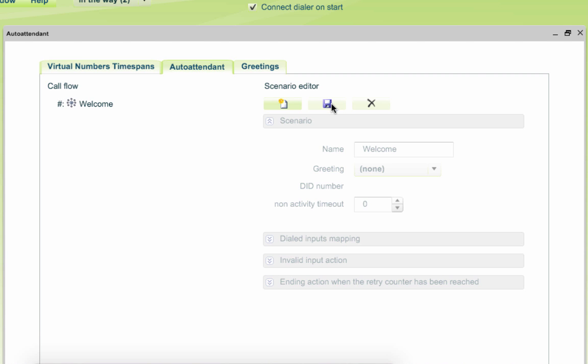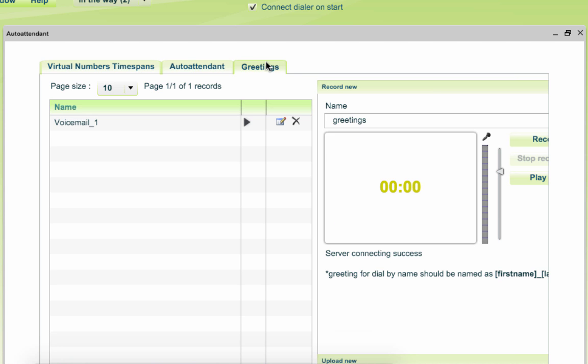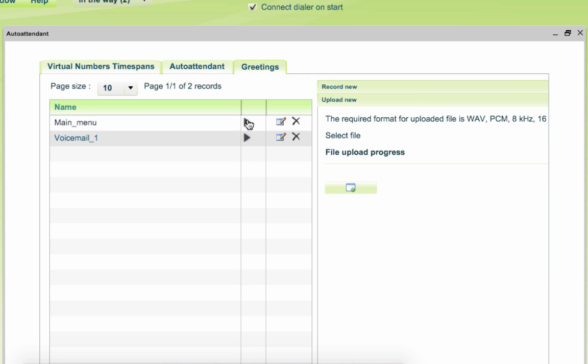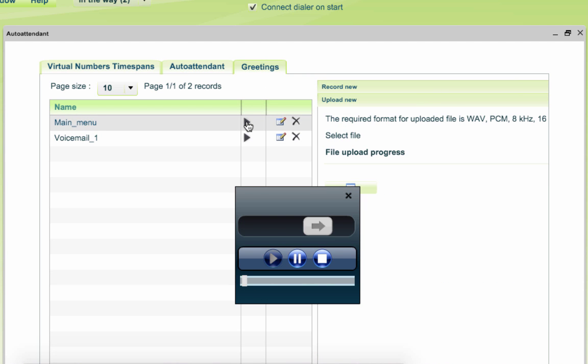So let's record a greeting, and after I will explain why we need that greeting. The greeting that I will record sounds like that. Welcome to my company. For sales, please press 1. For customer care, please press 2. For shipping department, please press 3. For other inquiries, please press 4.